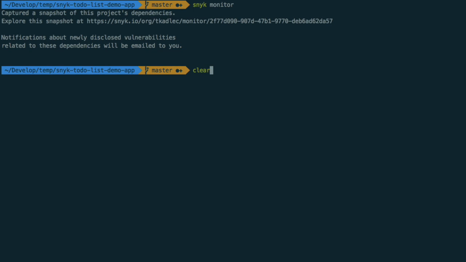So that's it. At this point, we have used the Snyk command line interface to get some basic protection set up. We've used Snyk test, we've used Snyk protect, Snyk wizard, and Snyk auth and monitor to ensure that our application is vulnerability free now, and that any new vulnerabilities will be alerted to us as well.